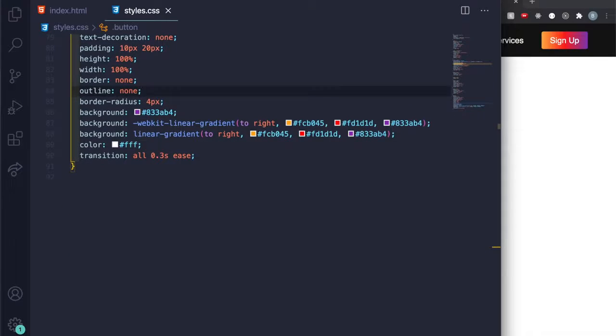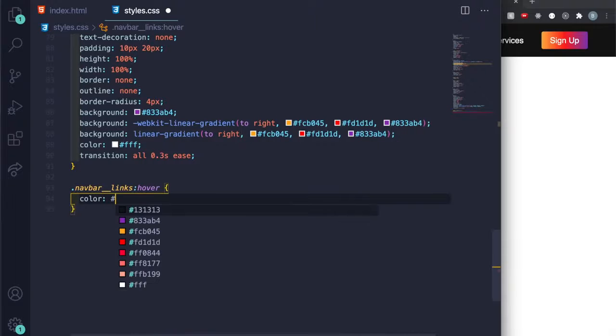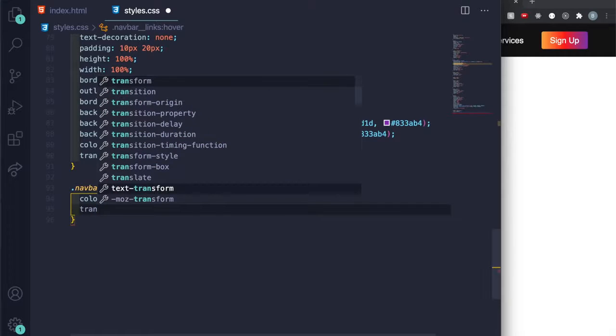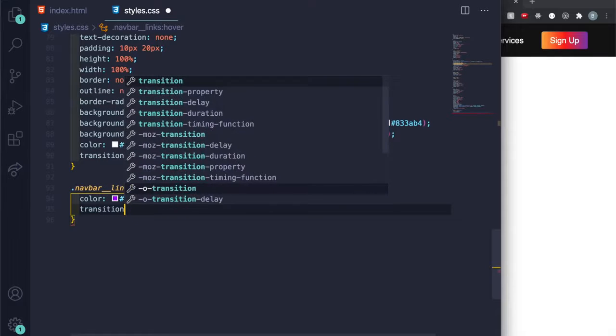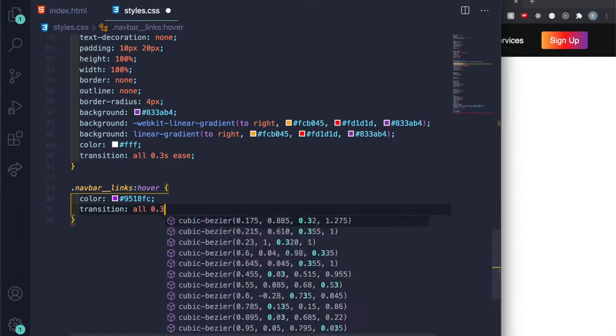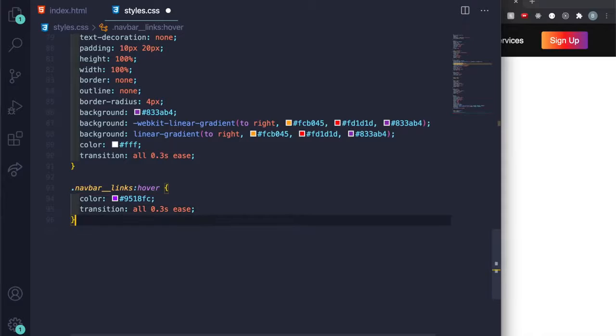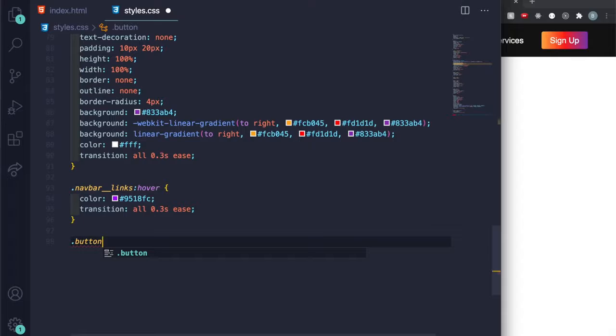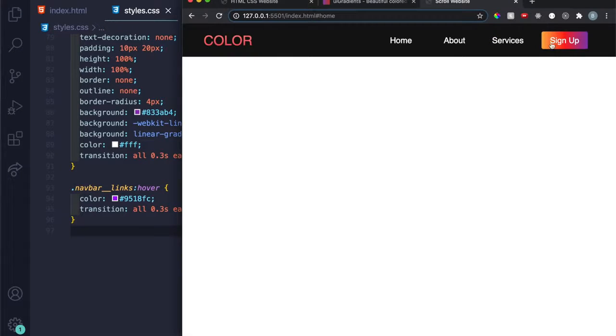And now let's continue finishing up our navbar. We're almost done. Let's do some hover action now. So under the button .navbar__links:hover, let's just say color hashtag 9518FC, and let's do transition all 0.3s. And then let's do .button. Actually, no, we'll keep the button. We don't need this. So let's just save this first and let's see what happened.